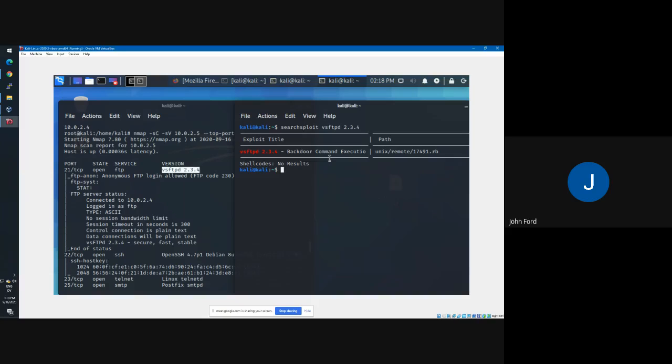So we'll notice that here we got extremely lucky. We have a backdoor command execution. That means we can potentially get full access to this machine. And from here, this is the file where the code for doing that is located.